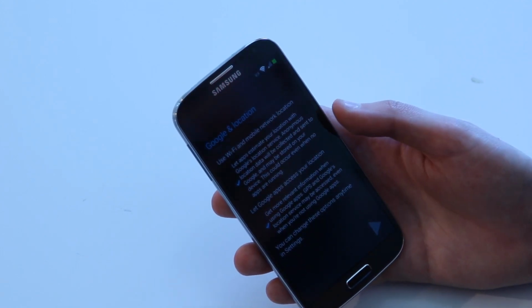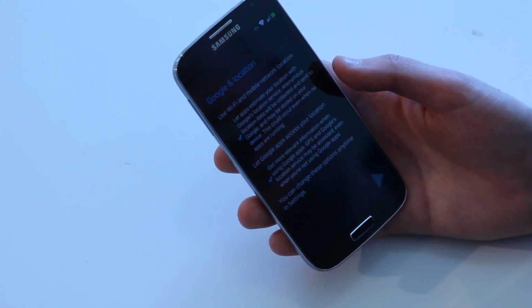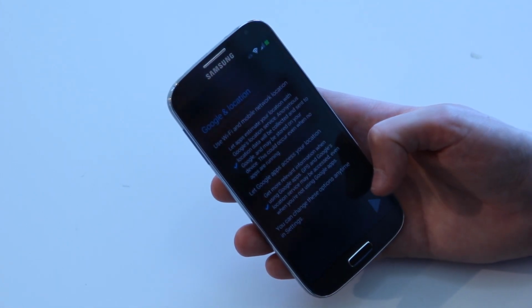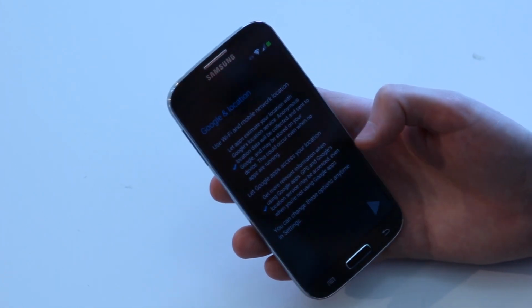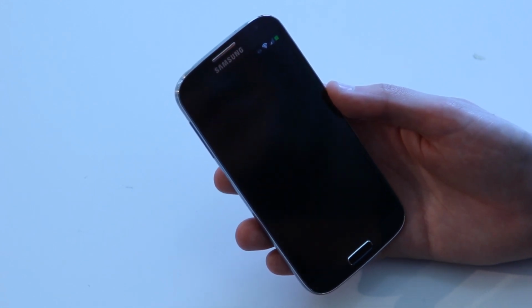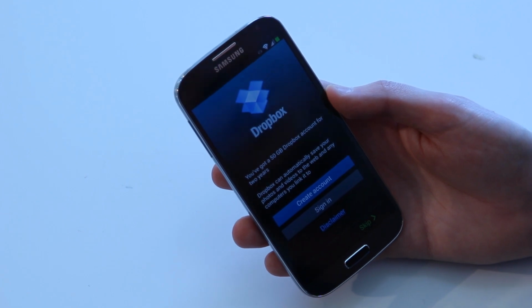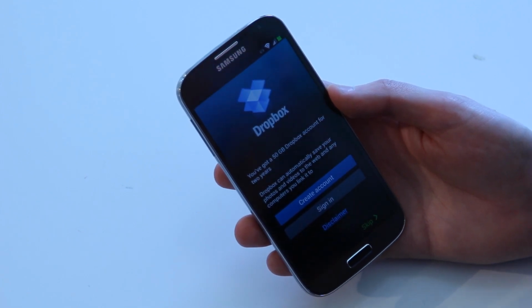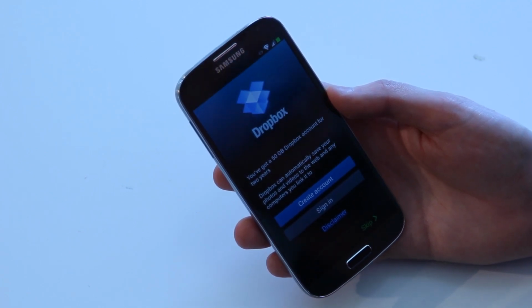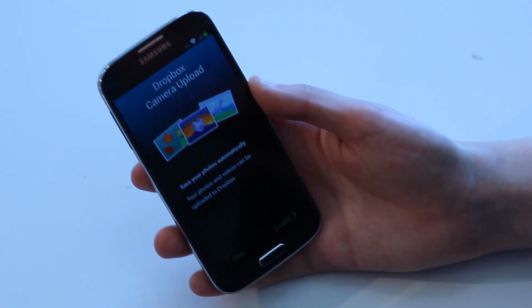Location consent is next. This is a standard Android thing. It lets Google use Wi-Fi data to determine your location, and that's a backup if GPS isn't working. Dropbox is bundled too, and you get 50 gigs of free storage out of the box for 2 years, so the life of a standard contract. We're just going to go off camera and enter our Dropbox details.